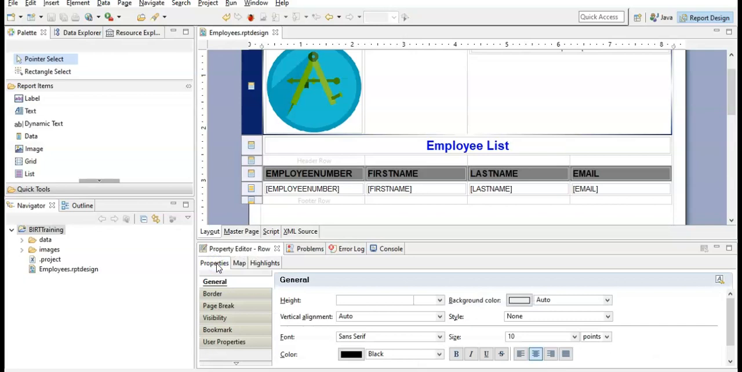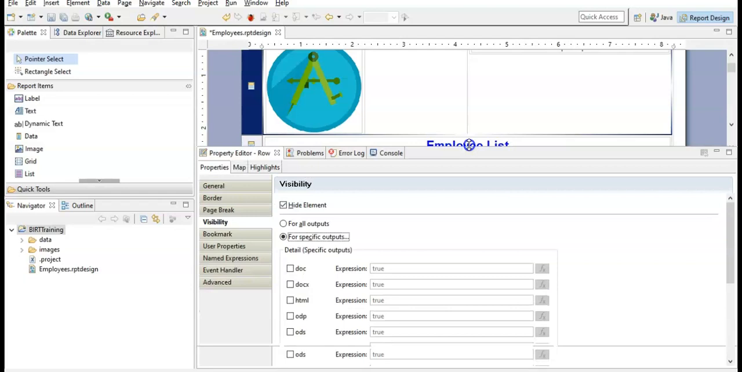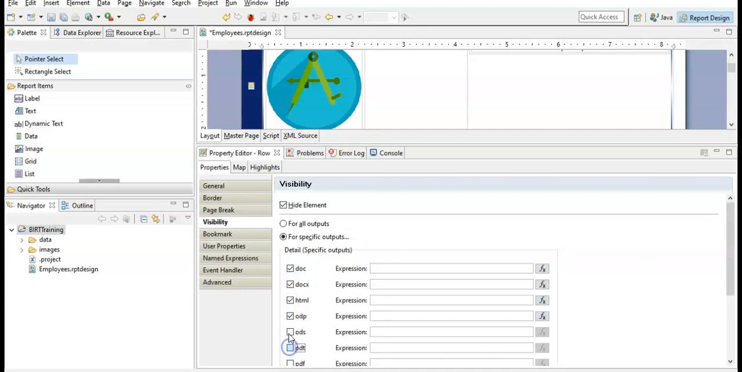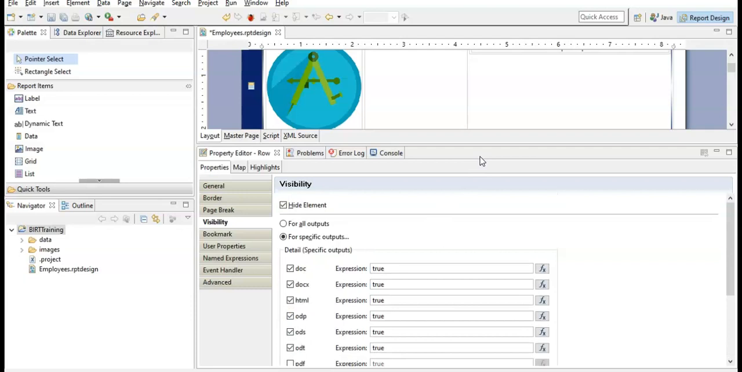I'll go to the properties. Under the properties, we will select the visibility and select the hide element. Select for specific outputs, and here let's make it big. We will select all the formats except the PDF. So here we are hiding this header in all the file formats except the PDF.